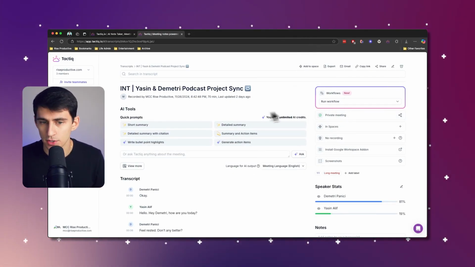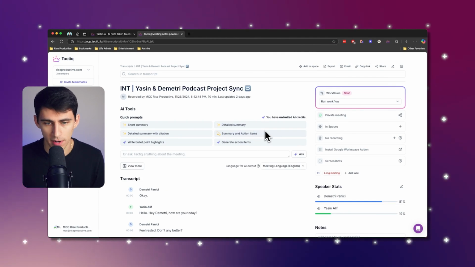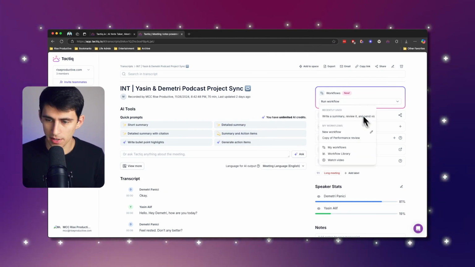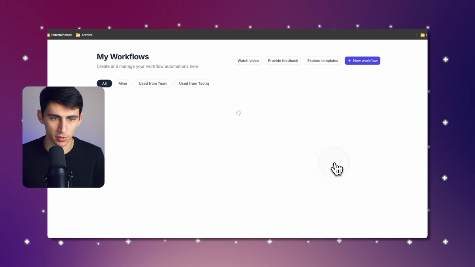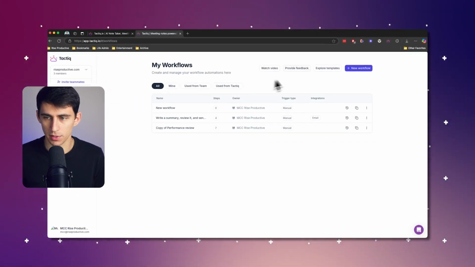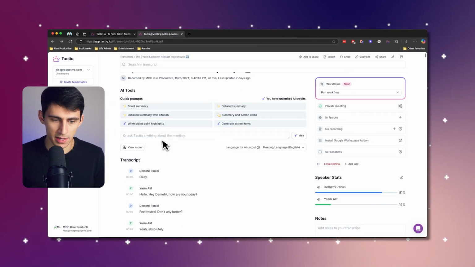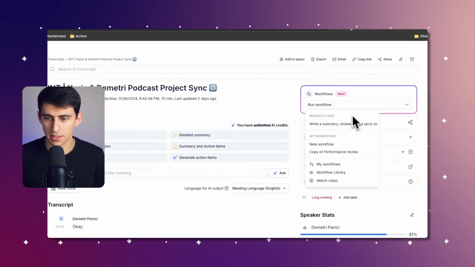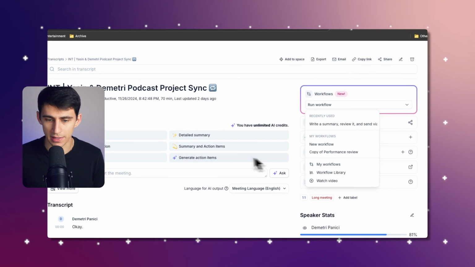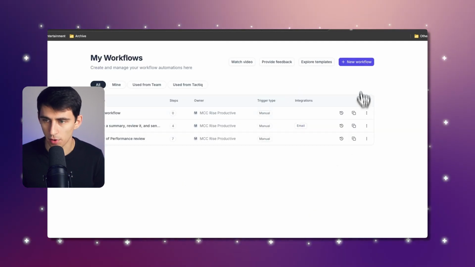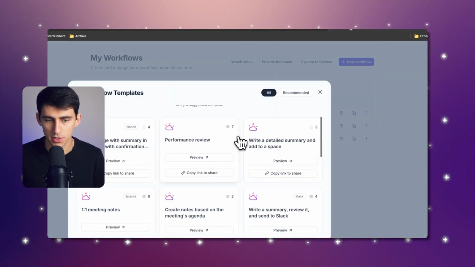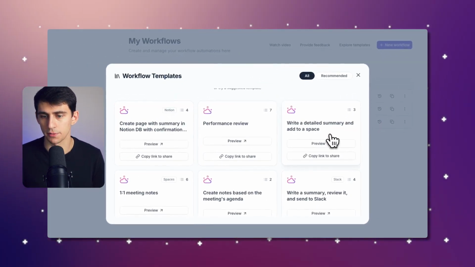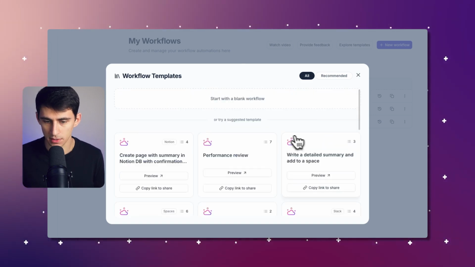I'll show you how. I'm inside of a meeting that I finished up. You'll see right here there are some workflows, and I have a workflow library as well. I really just want to make a follow-up message to someone, without having to generate the action items and send something out. So let's go to my workflows, go to a new workflow, and you'll see there are different workflows within here. Let's do this one.